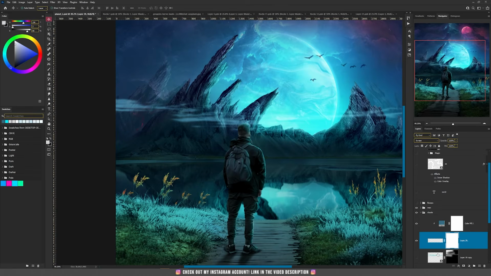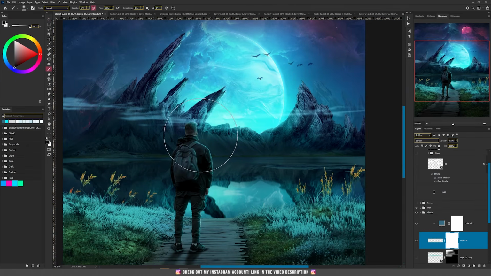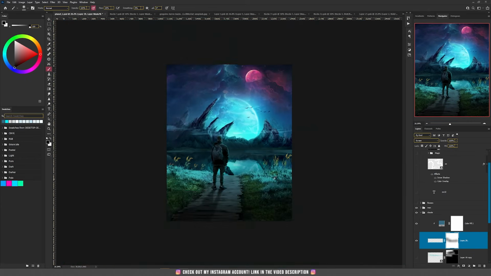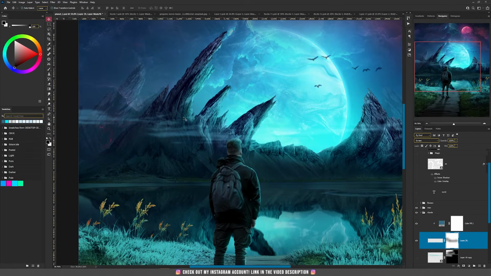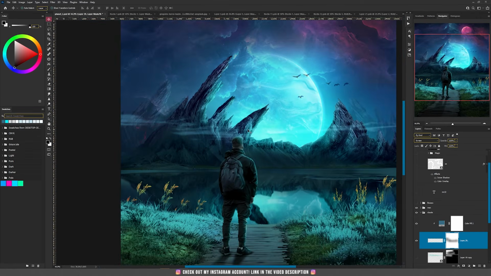We need to add a mask and to mask some parts of the clouds. So with the black color and the opacity again at 100%, if we are painting around, you'll see that I make those clouds a bit transparent and they look much better now. So this is the technique. It doesn't matter if you have another picture with clouds, it's the same thing.